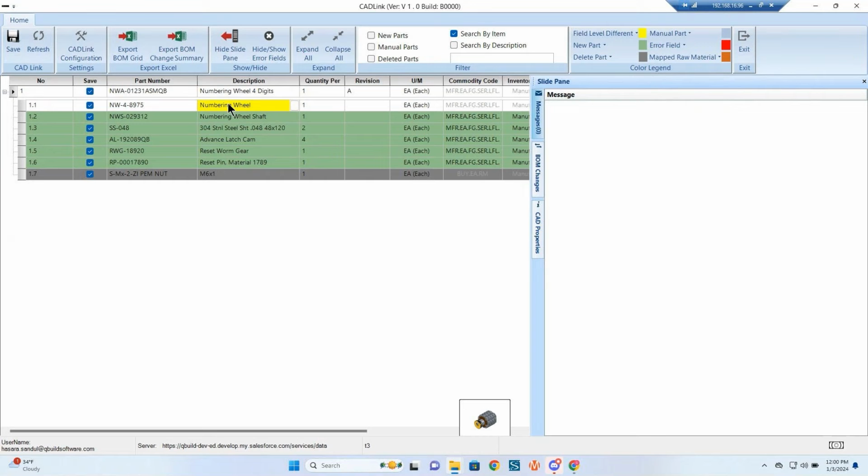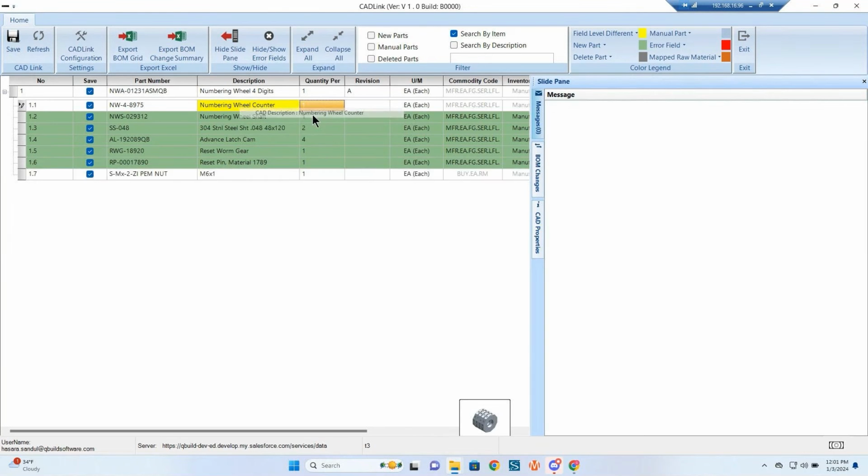Now the yellow indicates a discrepancy between our CAD data and the Rootstock ERP for that particular field. By right-clicking, we can see both the CAD and the Rootstock ERP, and we can see how our CAD description is a bit longer than our Rootstock ERP description. I can decide which is the appropriate, or I can ultimately write my own description.